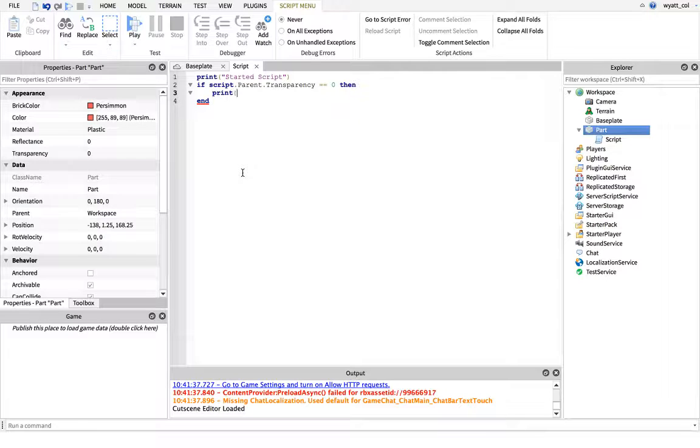Print, and what we're going to do is we put these two parentheses, and to say that it's text that we're printing, we press shift and we press 2 of these little quotes, and inside of those quotes we put what we want to say. So if the transparency equals 0, we want to say print invisible, right? Simple. So let's just try that to see what happens.